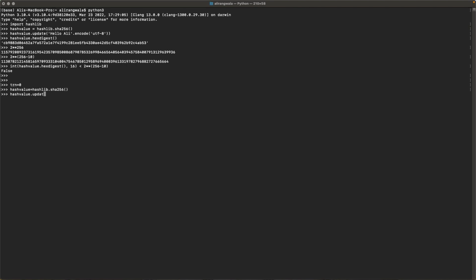And this time I'll pass a string parameter. Last time we said hello Ali. Now this time we'll accept anything that is passed into this trn, and we'll encode that using UTF, like I showed you earlier. Then we'll convert this into an integer using base 16. This has to be less than 2 to the power of 256 minus 10. That is my difficulty. Now we are getting false over here.